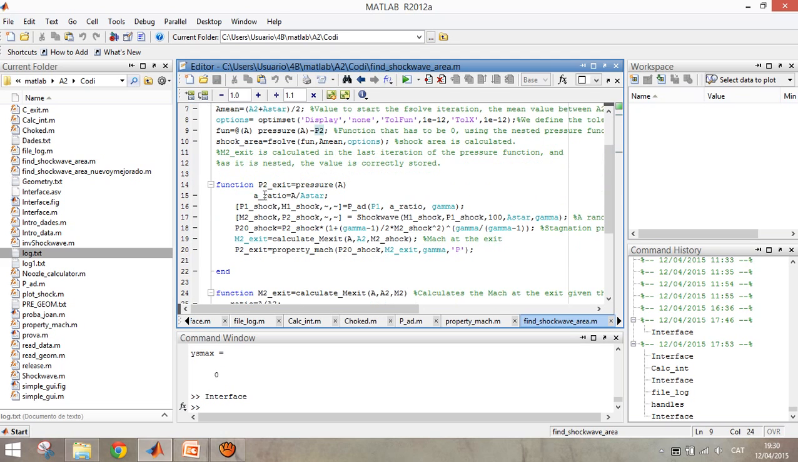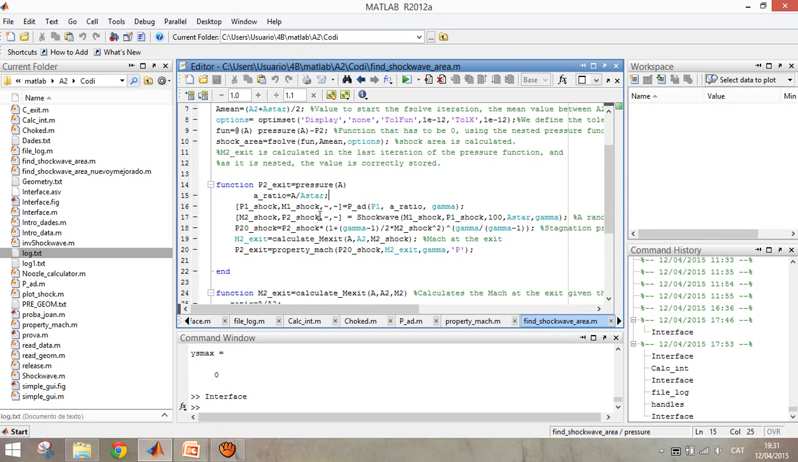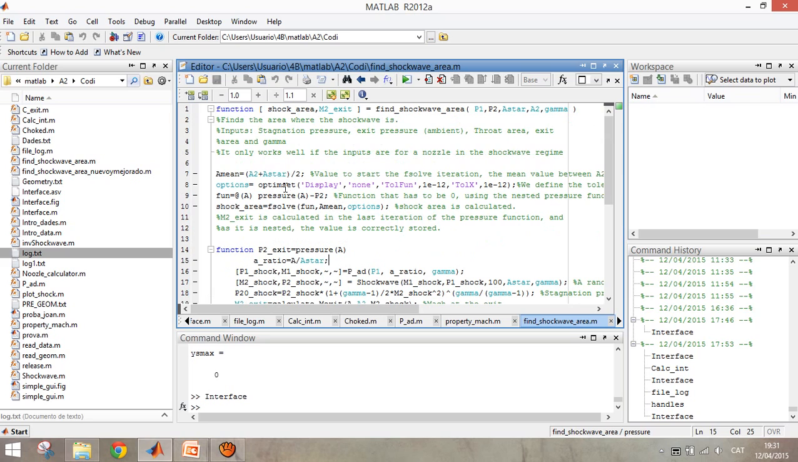To know the exact exit pressure, we need the Mach at the exit, which we can evaluate using the area relation. Once this is done, we can compute the pressure at the exit and then solve to know at which area we have the shock wave.